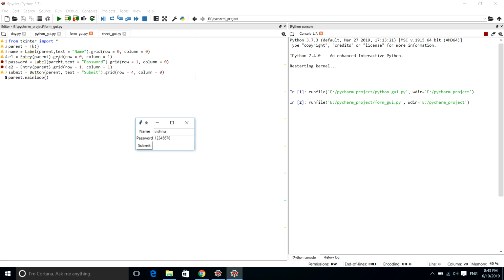And entry section, grid 0, row is 0 and column is 1. That means the row section is 0. There is no need for a second section. This is only a single line activity that has been performed in this type of text fields.